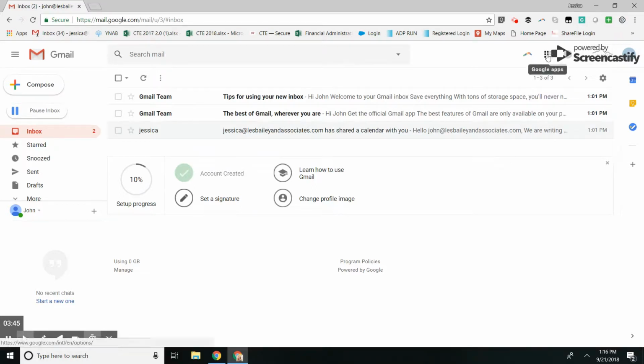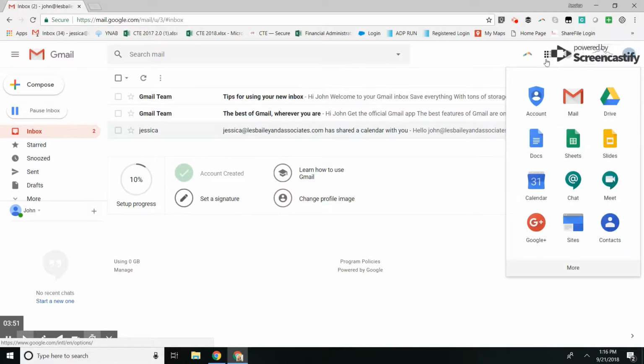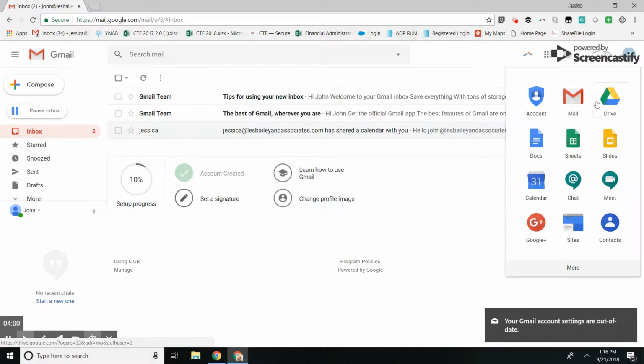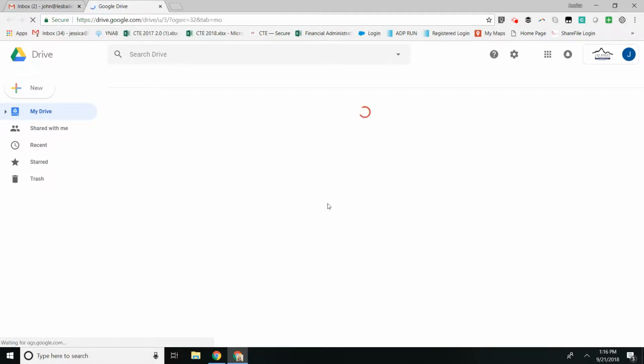So one thing I want to tell you a little bit about just right off the bat is if we open up this little waffle here, you've got your different Google applications that are available to you. One thing that we're going to use a lot here is the Google Drive. We have set up what they call team drives.